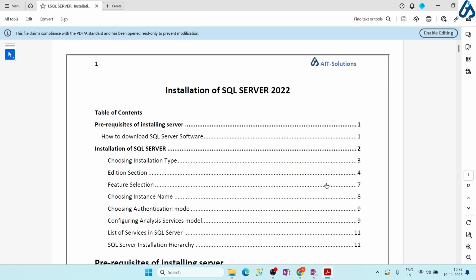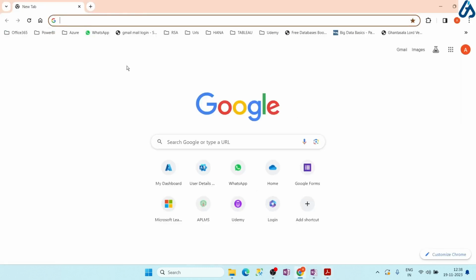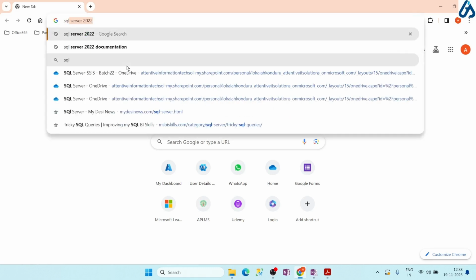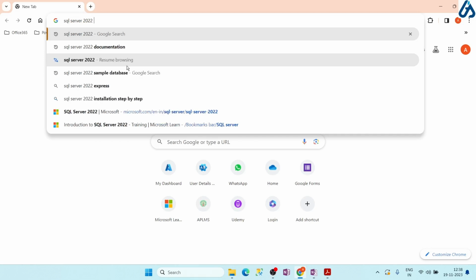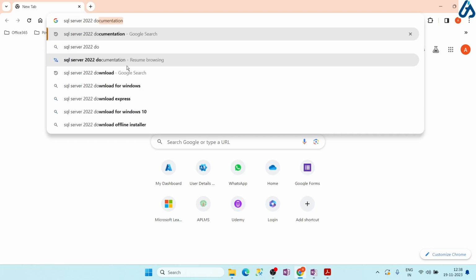Hi all. In this video, we are going to see how to install SQL Server 2022. Initially, we need to download SQL Server 2022. For that, just go to the browser. It might be any browser, either Google Chrome, Edge or Safari. Whatever browser you want, you can go with, and type SQL Server 2022 download.